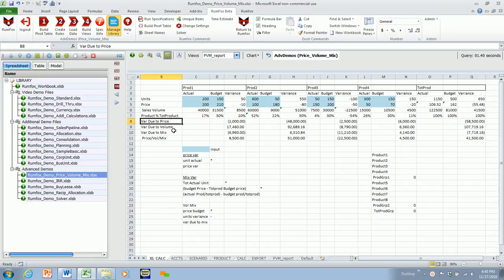How much of that variance is due to price, due to volume, and due to mix? And we want to see the price as it looks between actual and budget, the volume between actual and budget, and then the mix is actually the total mix of product 1, 2, 3, and 4 against all the total products. As you can see, the calcs refer to different cells in the view.